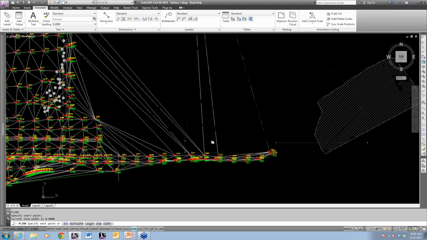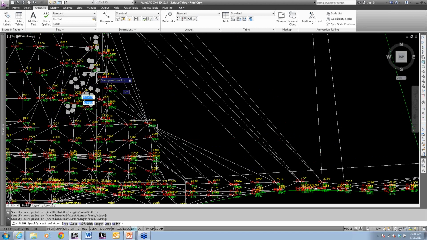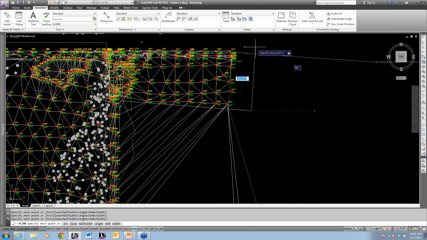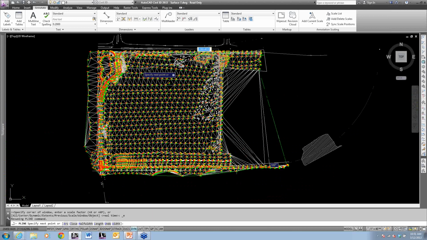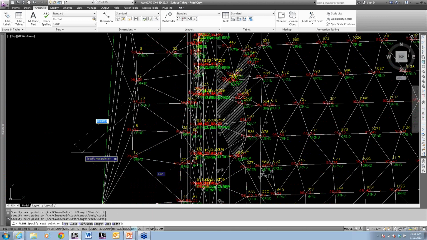I'm going to come down here. I want to get rid of those triangles and those triangles and those triangles over there. And let's see, I want to get rid of those triangles there. And just draw a polyline and just have it cross the triangles that you want to get rid of. So I'm going to get rid of those triangles there.